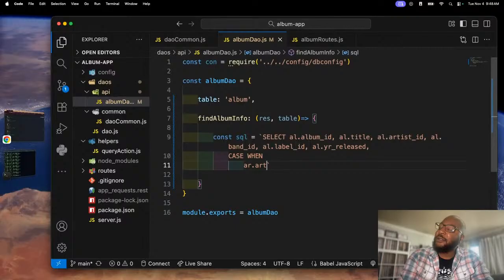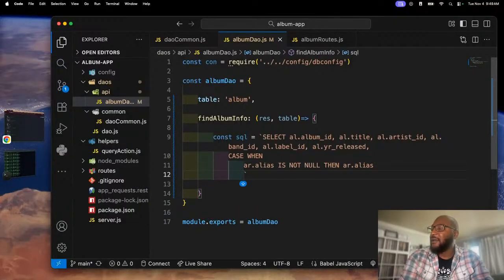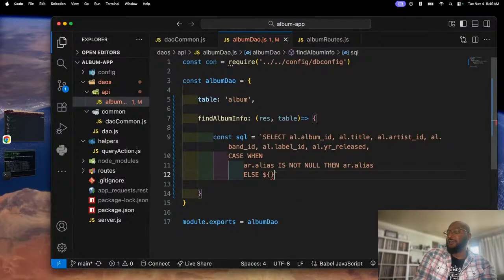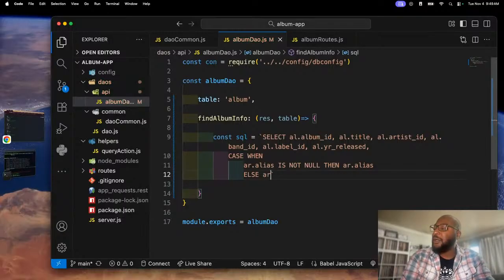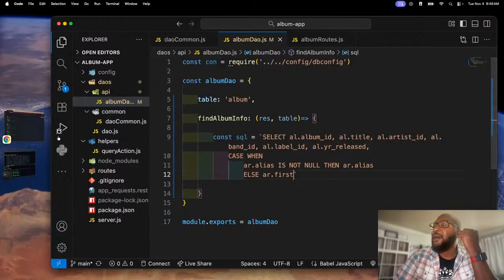ar dot alias is not null, then ar dot alias, else ar, let's see, I need to write this in backticks. AR dot first name. I believe it's first name. Let me check and see.